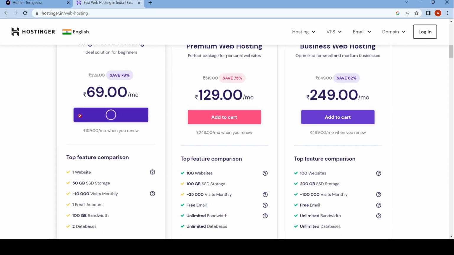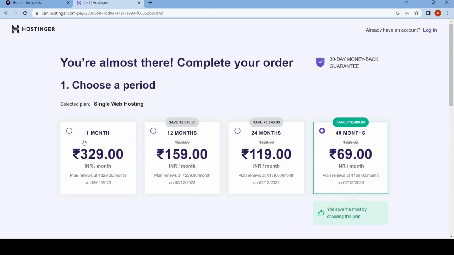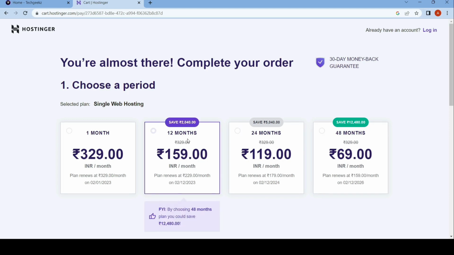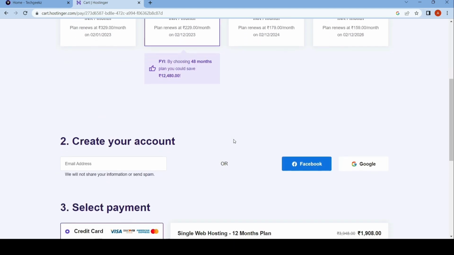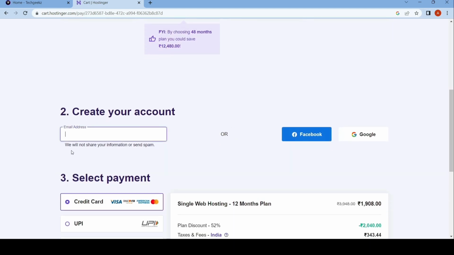Long duration plan will attract more discount. For now, I'll go with the 12 months plan. Once you are done with this, scroll down and create your account by entering your email account, or you can directly go with Google or Facebook.